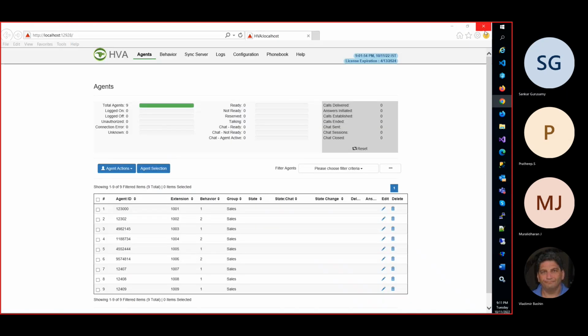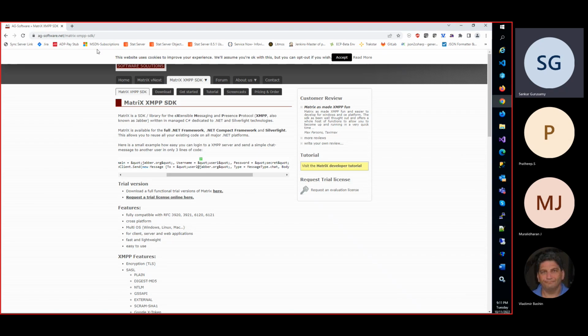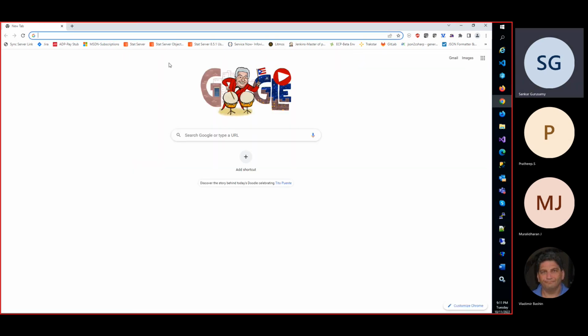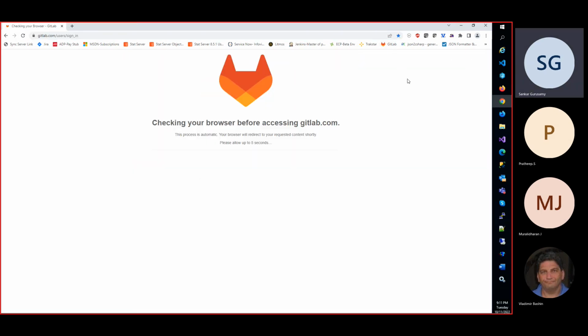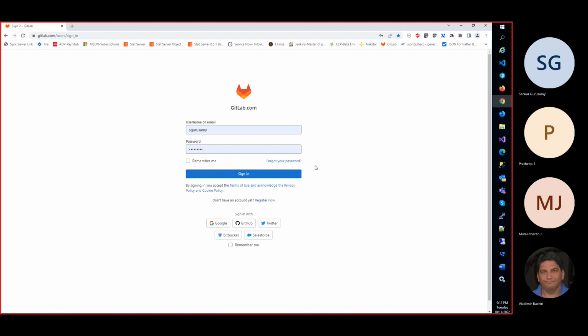Other than that, let me walk you through the repository in Git. The entire HVA code is in the GitLab. To access it, you probably now have a username and password. Vladimir, have you explained this to this team? No, I did not explain. Do you have access to GitLab? I have developer access, not admin access.